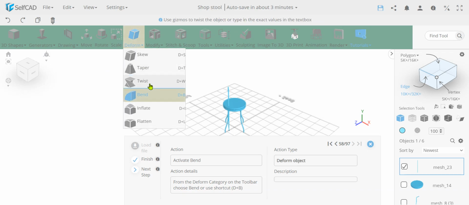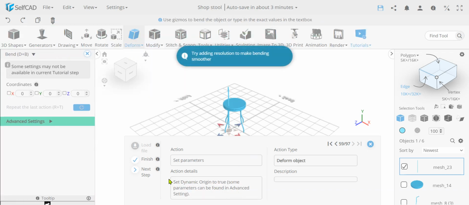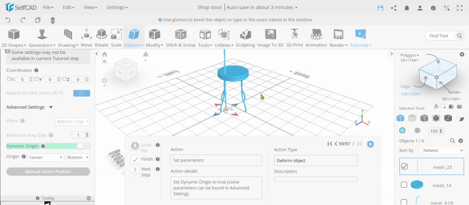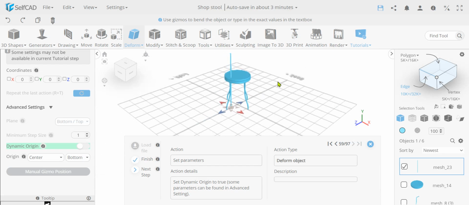Okay, so what are we going to do now? We're going to bend. Okay, yes, so we're going to bend it in this direction, which is where we need the smoothness, and we're going to use dynamic origin. Okay, so dynamic origin is something very interesting. Let me explain what this is doing. Whenever you bend something, it basically reshapes it, but we start bending around a point. It could be the center point by default, or you move it to the top, bottom, whatever point it is. Let's say the default is the center point.